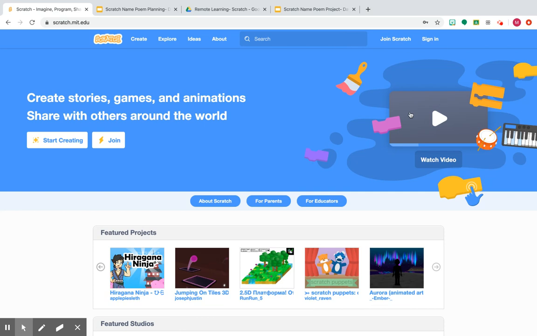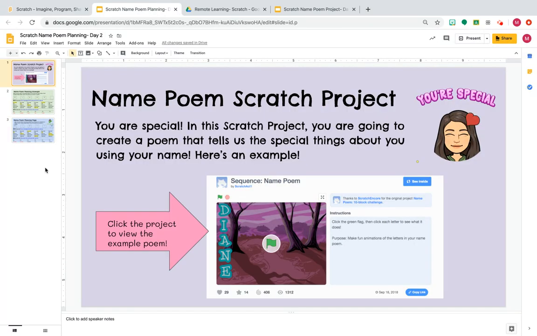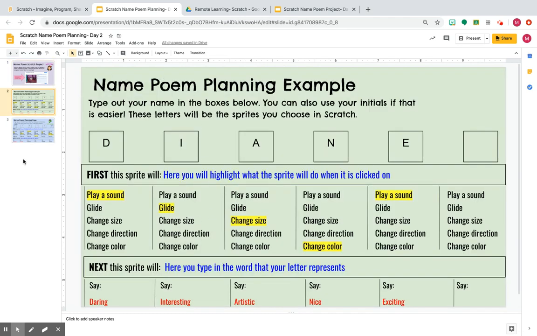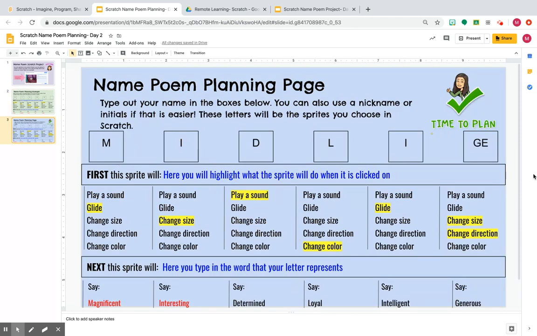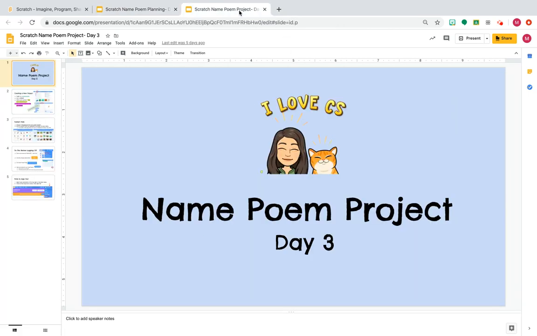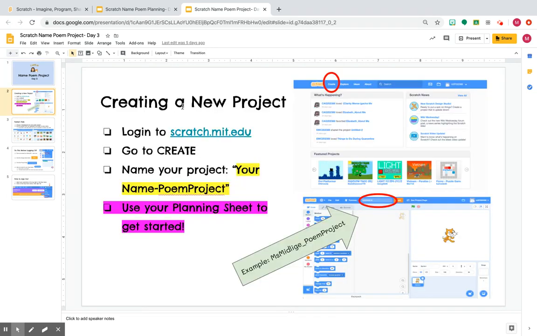Now, a few things you're going to want to have open on your computer or your tablet. The first is your name poem planning page. This is where we looked at an example name poem, we looked at an example planning page, and then we did our own. And I did my own planning page right here. Another thing you're going to want to have open is the name poem day 3 slides that are on Google Classroom.